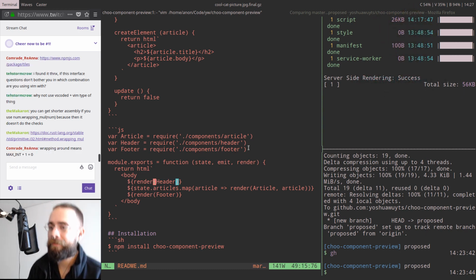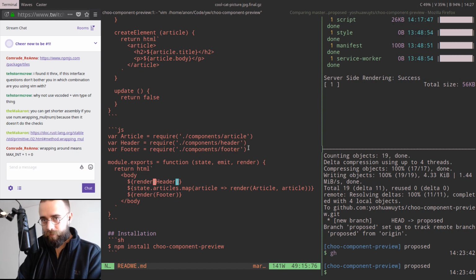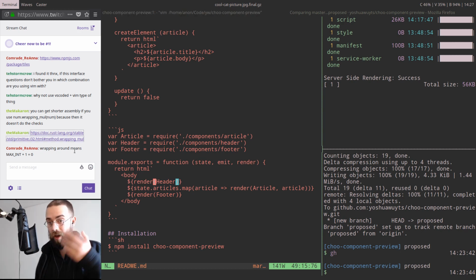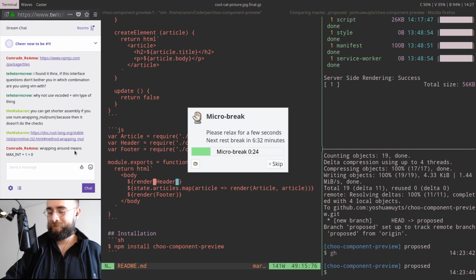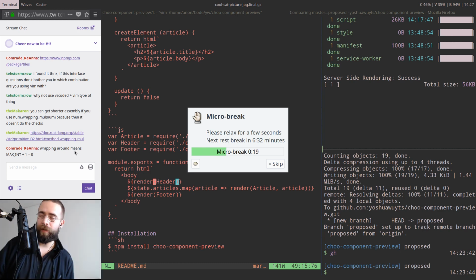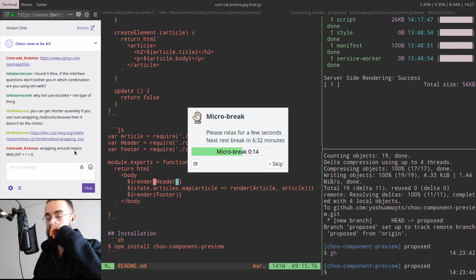Render header. Wrapping around means max int plus 1 equals 0. Oh, sick. Okay. Yeah, that's cool. So it's like a modulo for max length. Sort of. That makes sense. That actually makes sense. And then for some reason I can check with flags whether or not something has been wrapped around. Oh, that's really cool. So assembly by default just always wraps around, right?